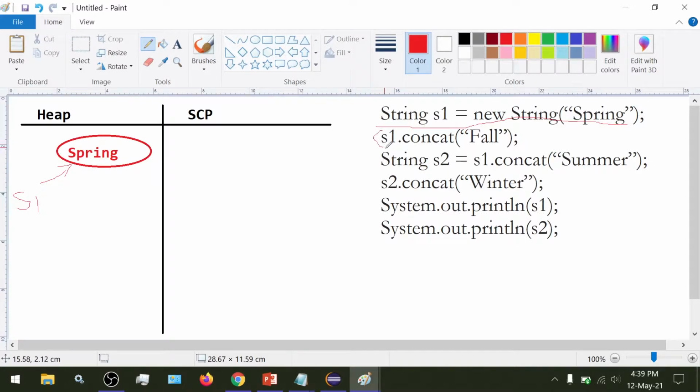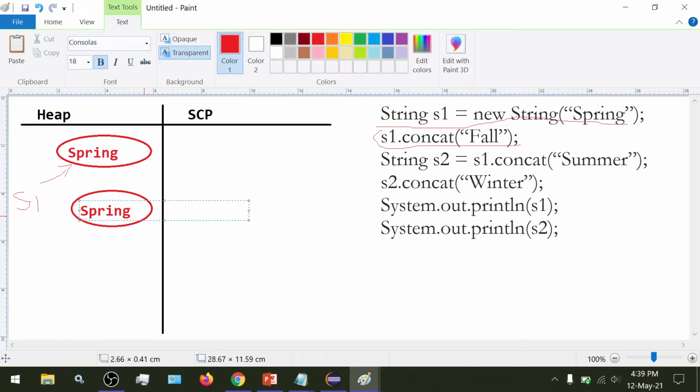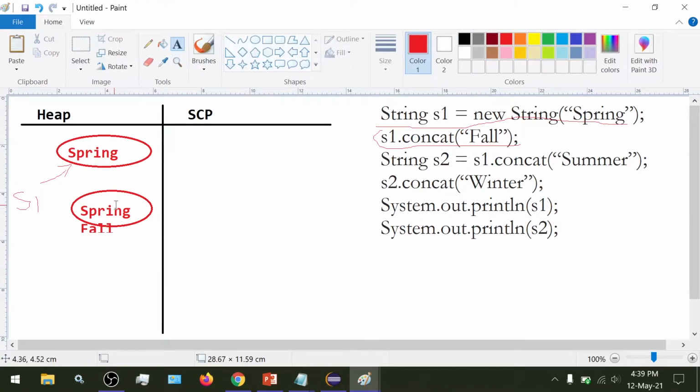Then in the second line we perform concatenation on the string s1, so we concat fall to the string. As it is a runtime operation, it will only be inside the heap, and the new object's value would be spring and fall. So we now have a string with the value spring fall. Since there is no reference variable assigned to the object returned by this statement, it would go for garbage collection automatically, but that's not our concern right now. We are considering the objects created inside the heap. So s1 still points to spring, and spring fall is a new object created inside the heap.